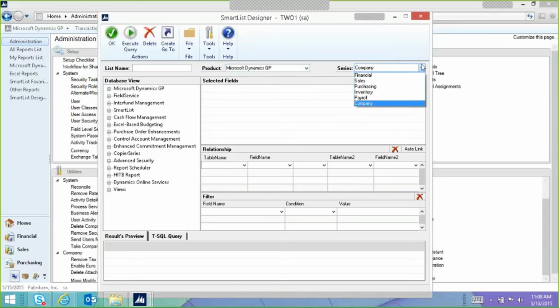These are broken down based off of the series that you have within the product you selected. So Microsoft Dynamics GP has these different series, and these have to do with what I have installed in my system. If I had manufacturing installed, I'd see the series of manufacturing in here as well. And this series is going to determine where my smart list shows up. So I'm going to leave this set to financial for right now.